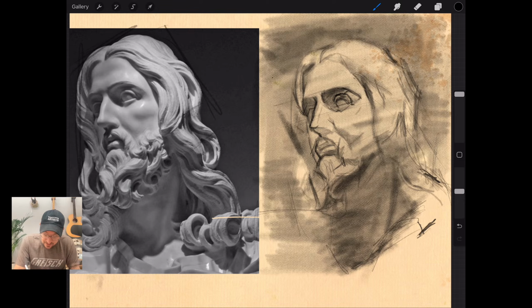What's going on with the far eye here? This looks good. I love this edge condition here where the edge shifts a little bit.